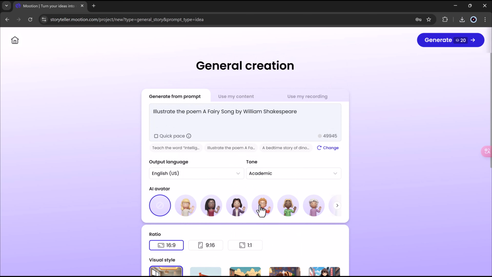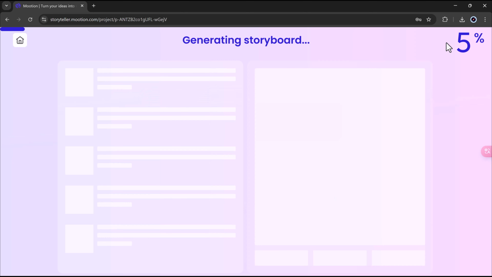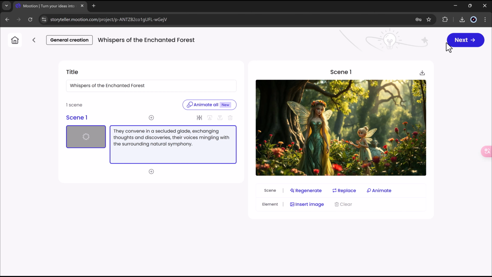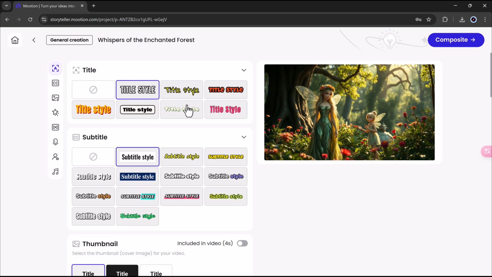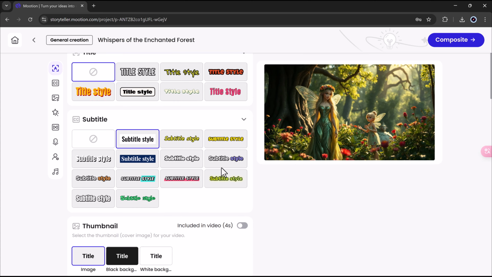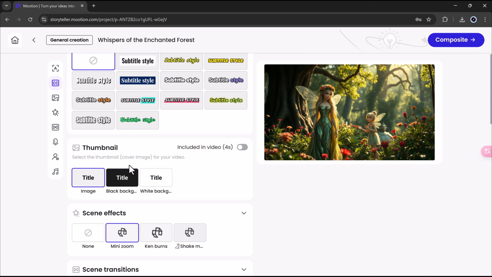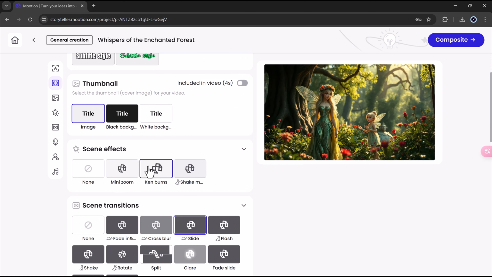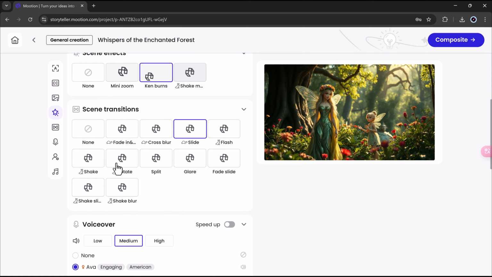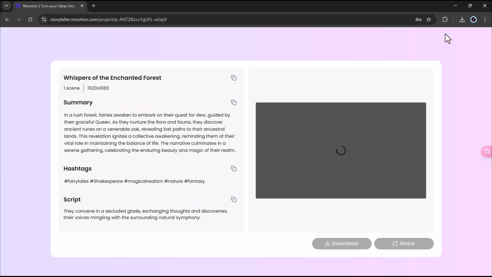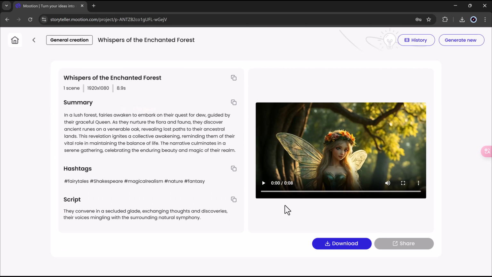Once your settings are in place, click the Generate button. Within seconds, Mootion will create a storyboard that includes a full script and visual scenes matching your prompt. Click Next to move forward and customize your final video settings. Here, you can add or edit your title, pick a title style, enable subtitles, select a thumbnail image, and apply visual transitions to enhance the overall flow. When everything looks perfect, click the Composite button. Your video will be processed and generated within a few moments.